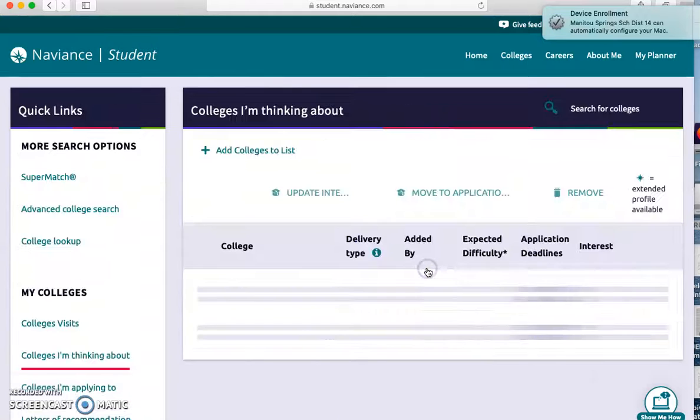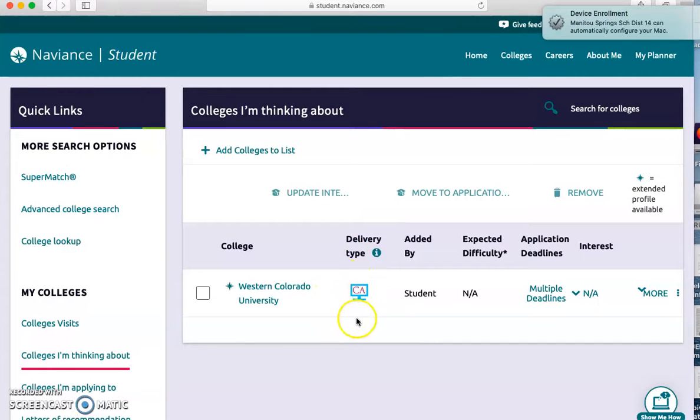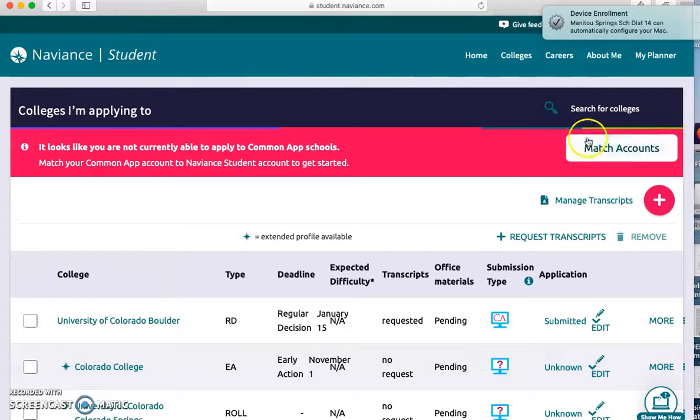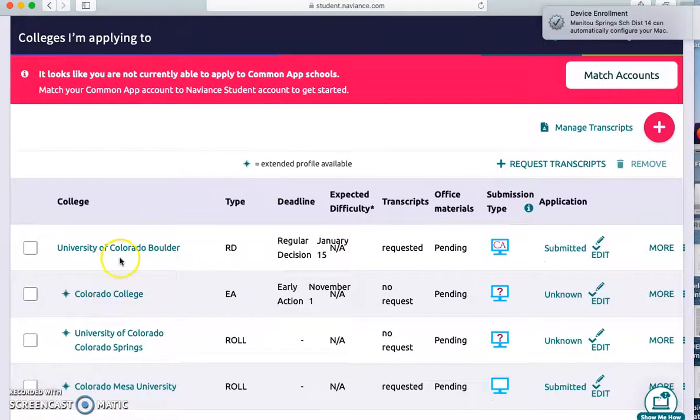Now, remember that if you are applying to a college that is Common App only, you also need to match your account, and you would do that here, and you need to see that other YouTube video that is in your PowerPoint presentation to go through that process and make sure that you complete that step.